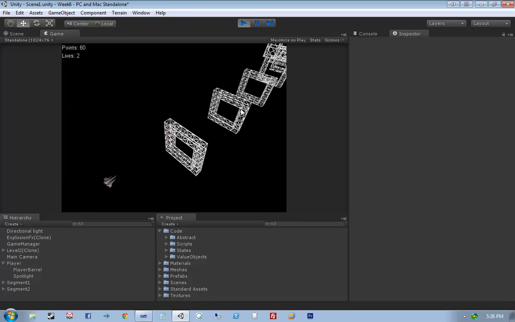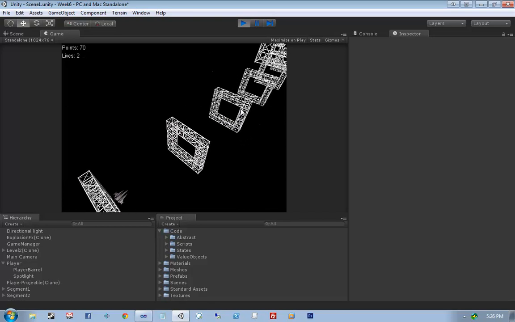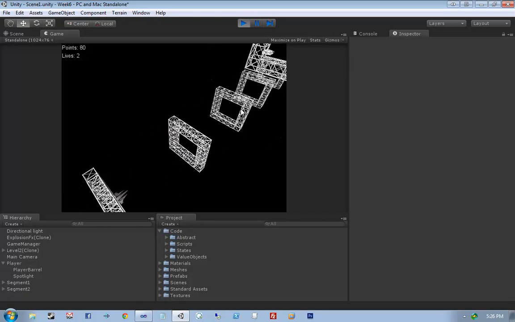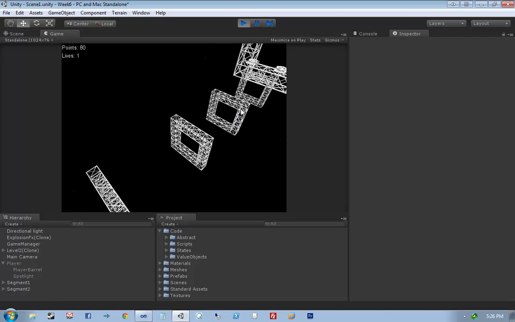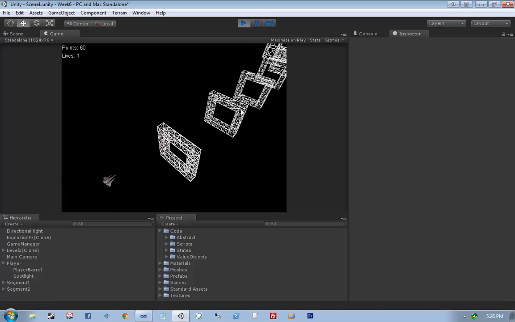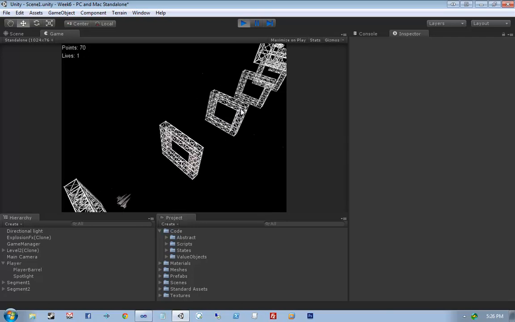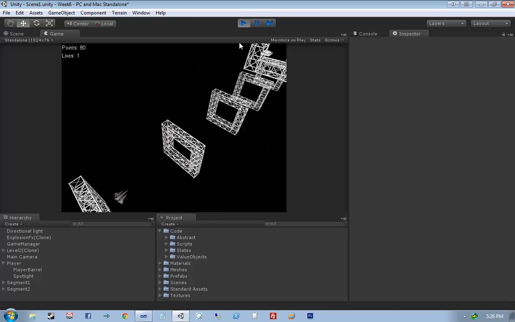Okay, and as you see, our points remain 60. However, now my points are at 70 and then 80 because I ran through those gates, but if I die, it gets reset back to 60. So that's exactly the behavior that I was looking for.